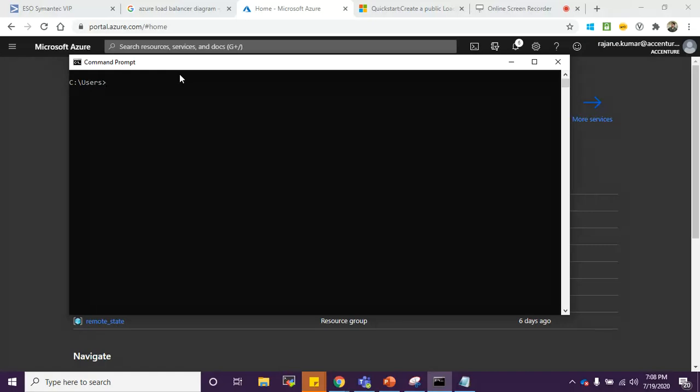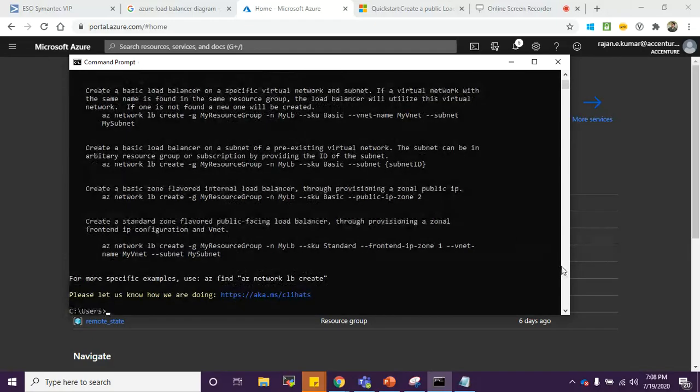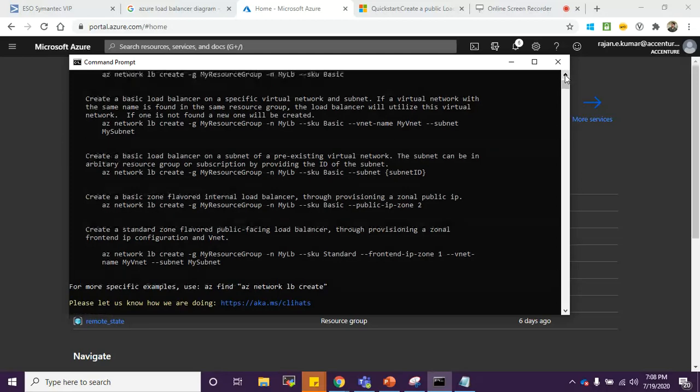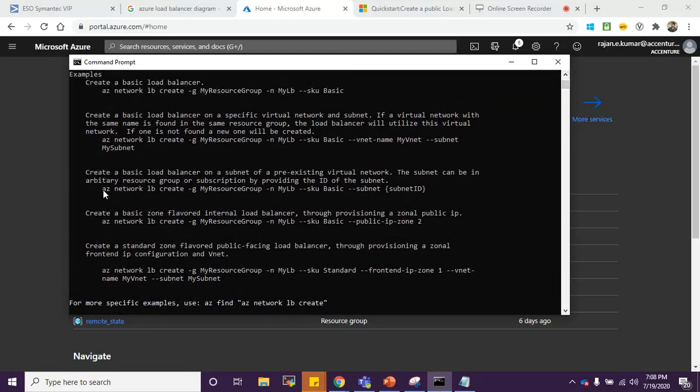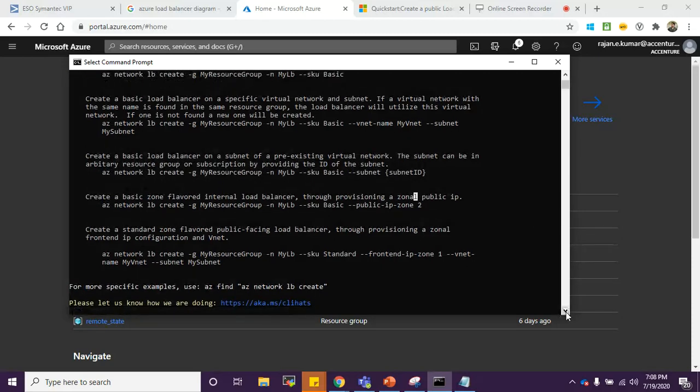For creating a load balancer, the command is az network lb create. It's a long command, but you never need to remember it. Just type help after this, and it lists out all the commands you can use to create a load balancer.